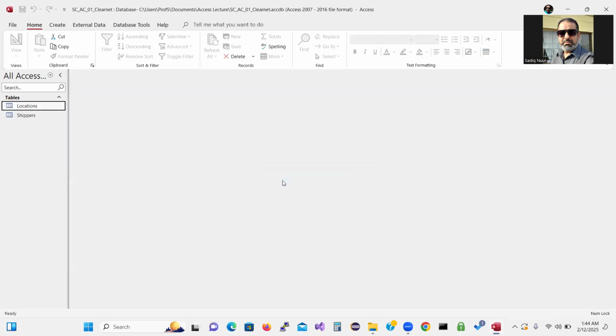So the next thing is we have to import an additional Access database table into an existing database. So what if you created a previous database and you want to use it in this new one, in the Clear Net database, right?